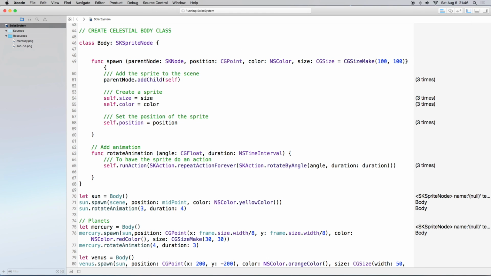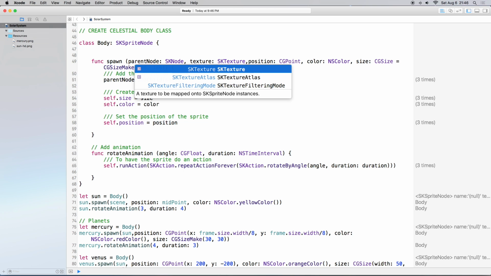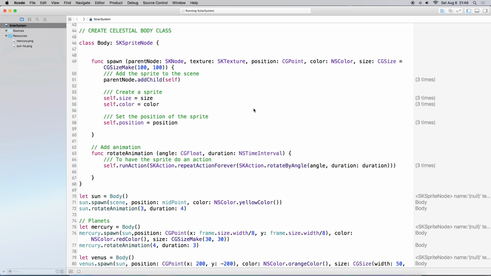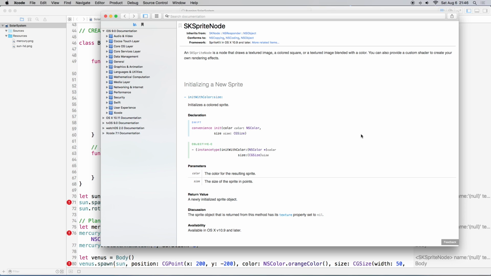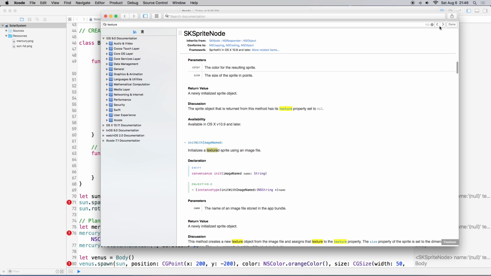So let's add another parameter to this. So right after parent node, let's insert a texture. So we'll do texture, and the texture will be actually SKTexture. If you're wondering where I got that, all we have to do is look at the Sprite node and do a command find. We can do texture and look for every instance of it.